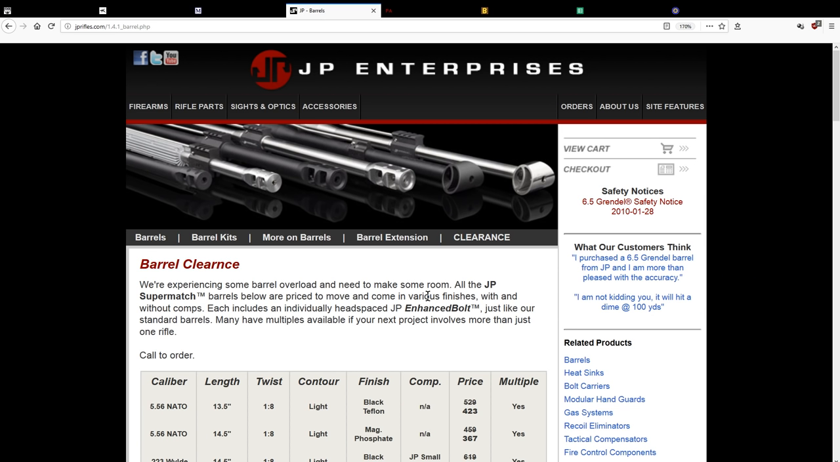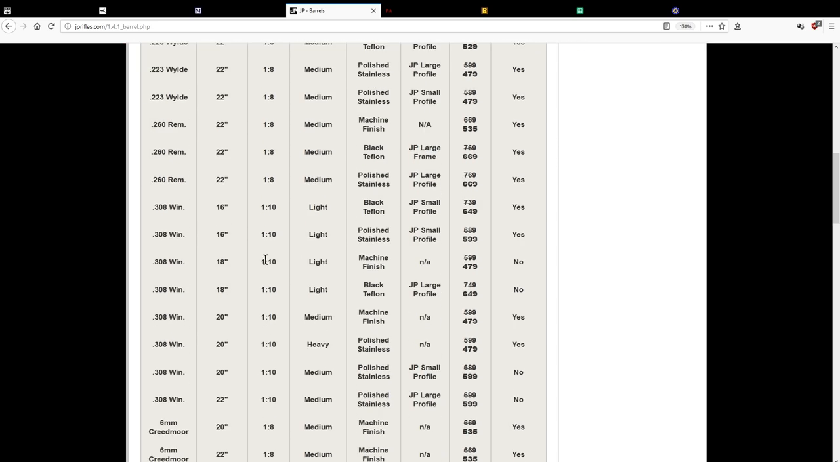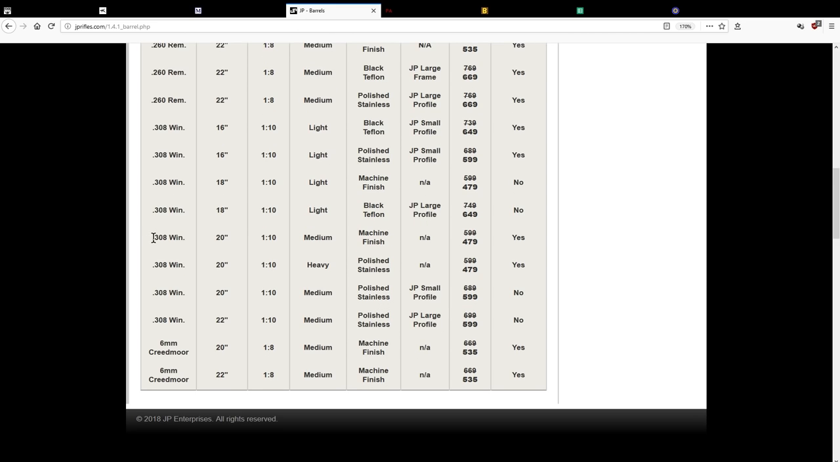So let me walk you through how I rank them. Right now, the option that sounds best to me is JP Enterprises here in the barrel clearance. I think if I could get this medium profile barrel right here, and if I could get them to upgrade the bolt to a high pressure bolt, it could be out the door for $550, with a super awesome JP barrel and a high pressure bolt to go along with it. That's pretty close to a can't miss option right there.